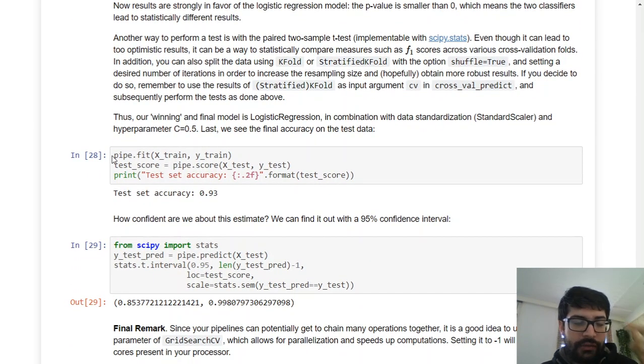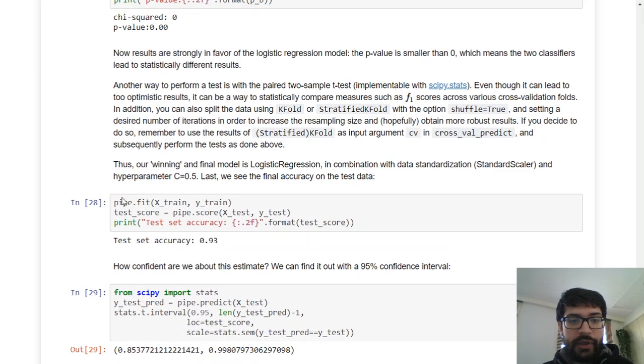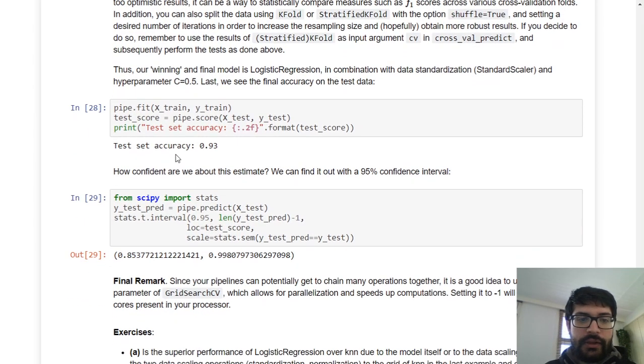And what we decide to do then is we implement this best logistic regression model with C equal to 0.5 on the training set to see the score. And you can see that it leads to a very decent, very good score on the test set. Okay, so this is how you should perform an analysis.